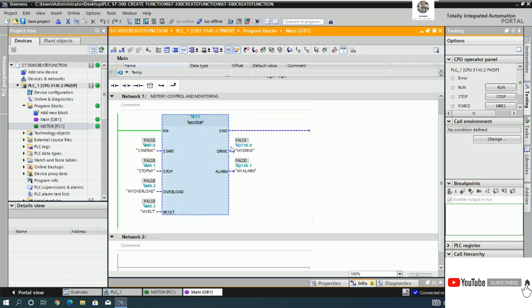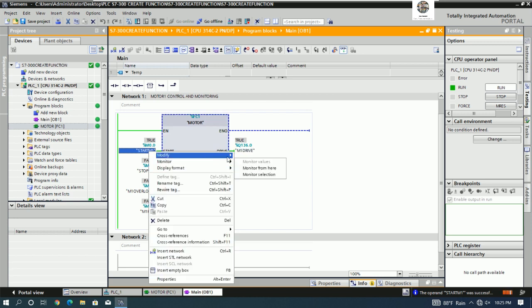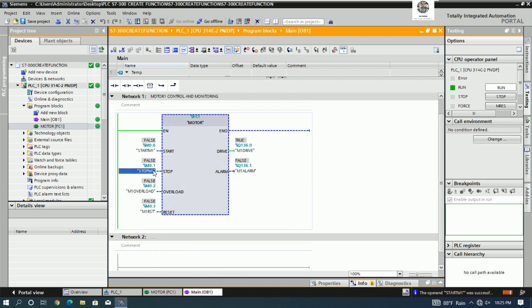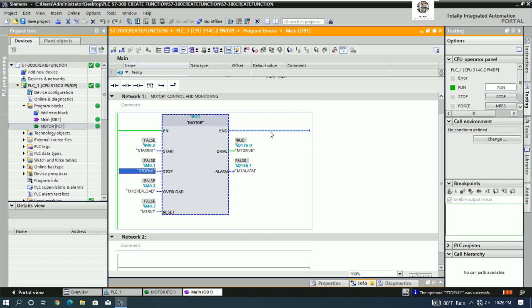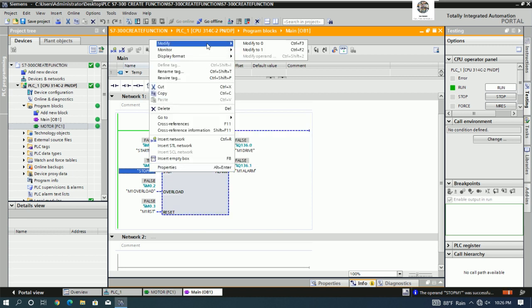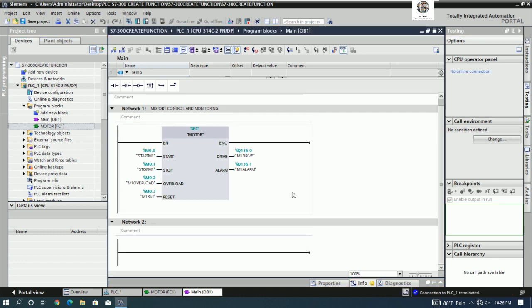Okay, so right now the output is false. If I force start, the motor will run, right? Because the output is turned on. Okay, I will modify to 0 and force stop. So the output is turned off. The motor is stopped. Yes. And then we can go offline.